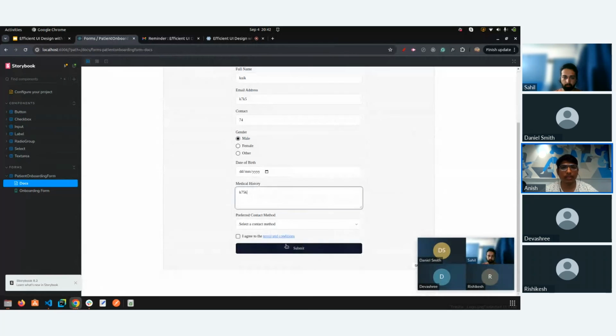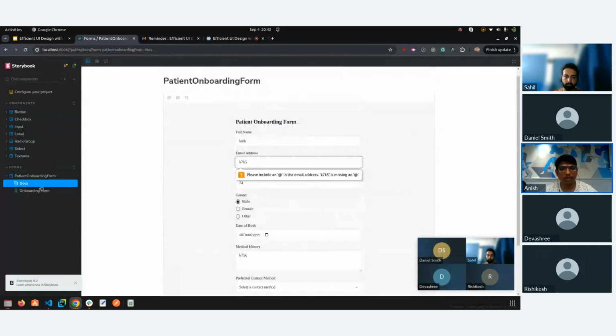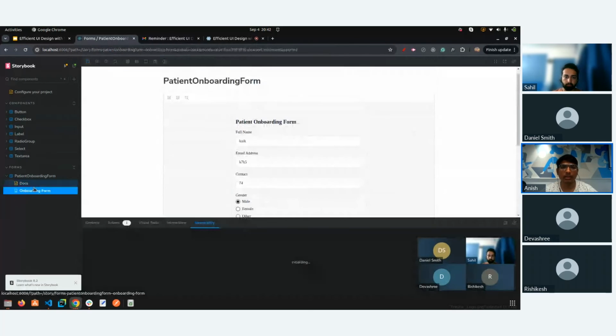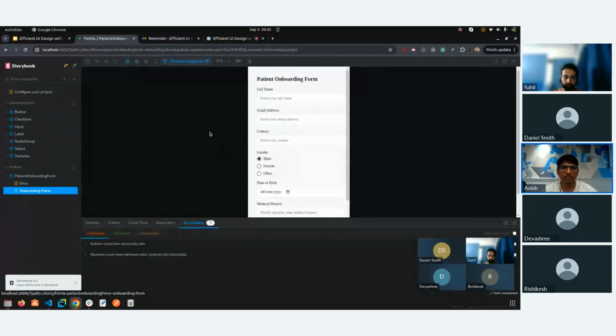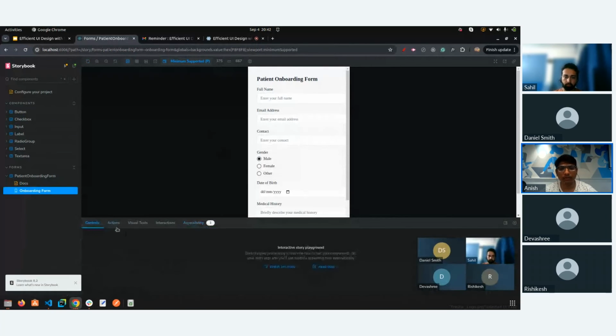Then on submit, if you have added any validation, you can also see over here whether it is getting applied properly or not. Similarly, for others you have the controls and parameters. Here we haven't added any controls to this, but you can also add any extra parameters that you are sending.